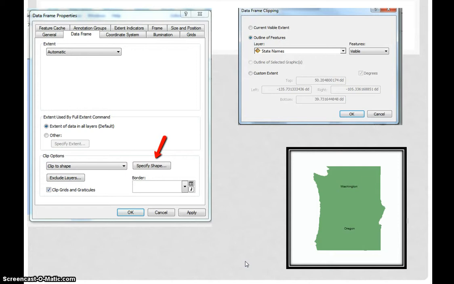So in Price in Chapter 3, I think it was mapping data, how she dealt with this is she used the clipping option in the data frame. She chose data frame clip to shape, and then she specified shape. And then in this window that popped open, she said she just wanted the outline of the features, state name, and just the visible features. And then you can see that that's the same map, but everything that's outside of Oregon and Washington has been eliminated.